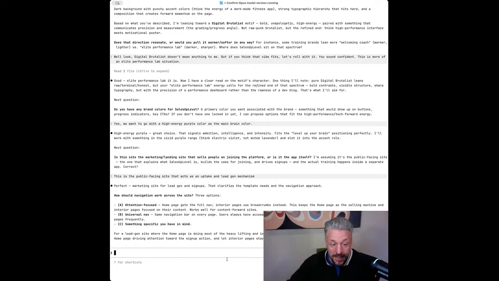Here are your three options. Attention focused: homepage gets the full nav, interior pages use breadcrumbs instead. This keeps the homepage as a selling machine and interior pages focused on their content. It works well for content forward sites. That's what we're going to do here, but we'll read the rest. A universal nav, same navigation on every page. Users always have access to all sections. Works well for sites where people jump between pages frequently. Or option C, something specific that you have in mind. It says I recommend A for this situation.